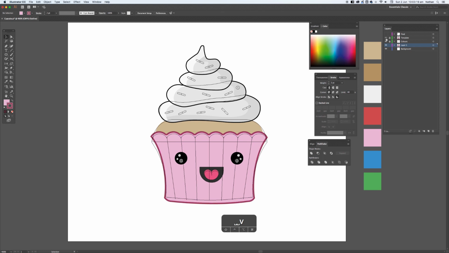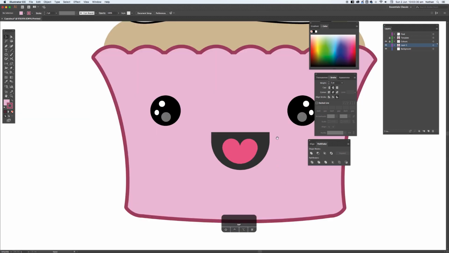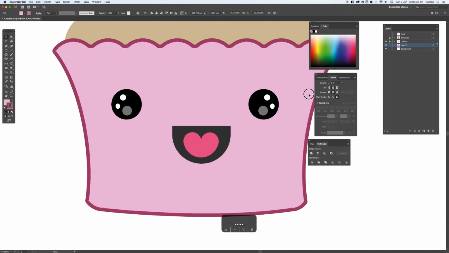Now I'm just going to turn off the template layer so I can see what's going on. In the stroke panel, I'm also going to change the cap and corner to rounded. Zooming in, I want to start making the ridges for the cupcake wrapper. To do this, I'm going to select the cupcake wrapper. That's going to give me the pre-selected colours. I'm going to select off it.